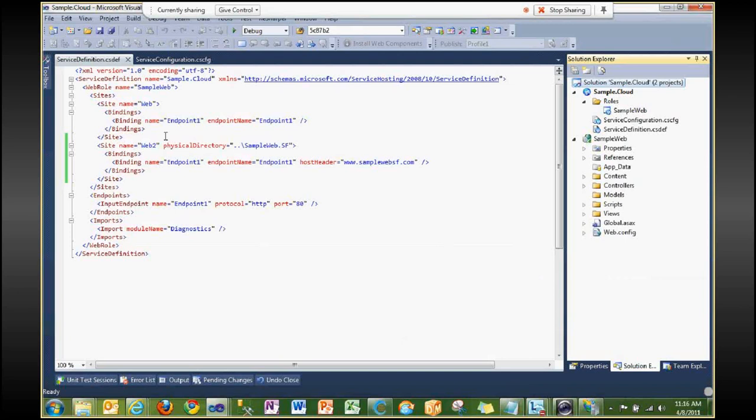But there's one kind of downside to this approach, and that is that I am definitely coupling these two sites in their deployment. If I wanted to change one of these, I'd have to publish both of them, and that's not ideal in every scenario.